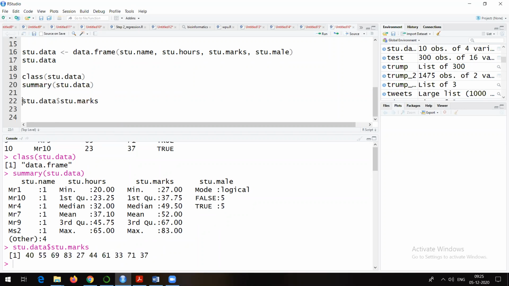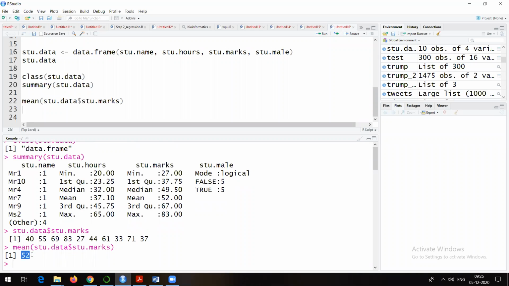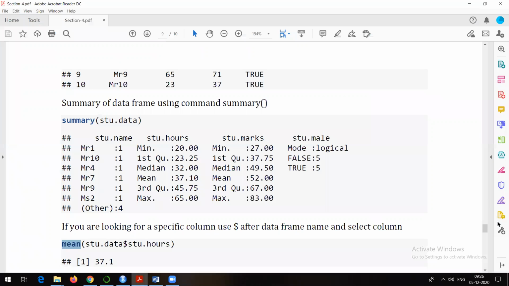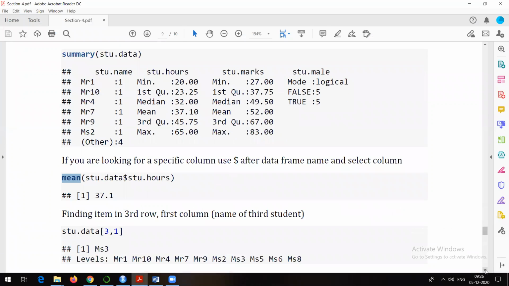If I want to apply an operation like mean on student marks, because it's numerical data, I can apply this operation on student marks. If I run it, this is the average of student marks, 52. So remember this dollar sign. Why am I using it? Just to access a particular column from a data frame. As simple as that. This is how you can access any column from your data.